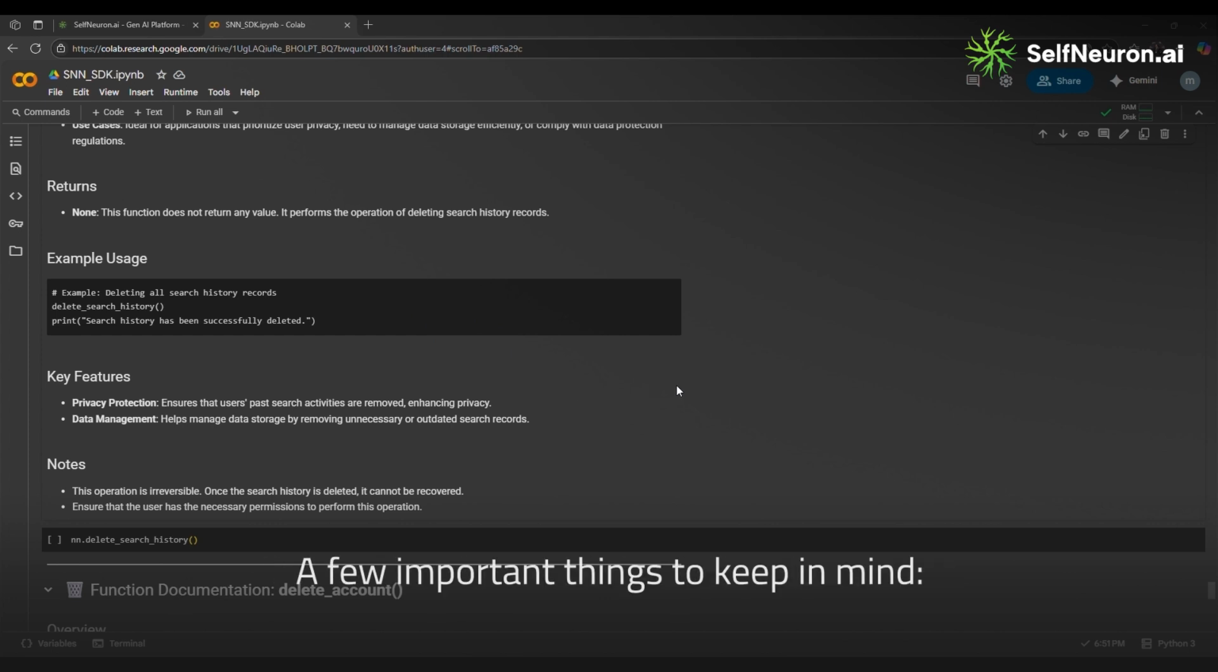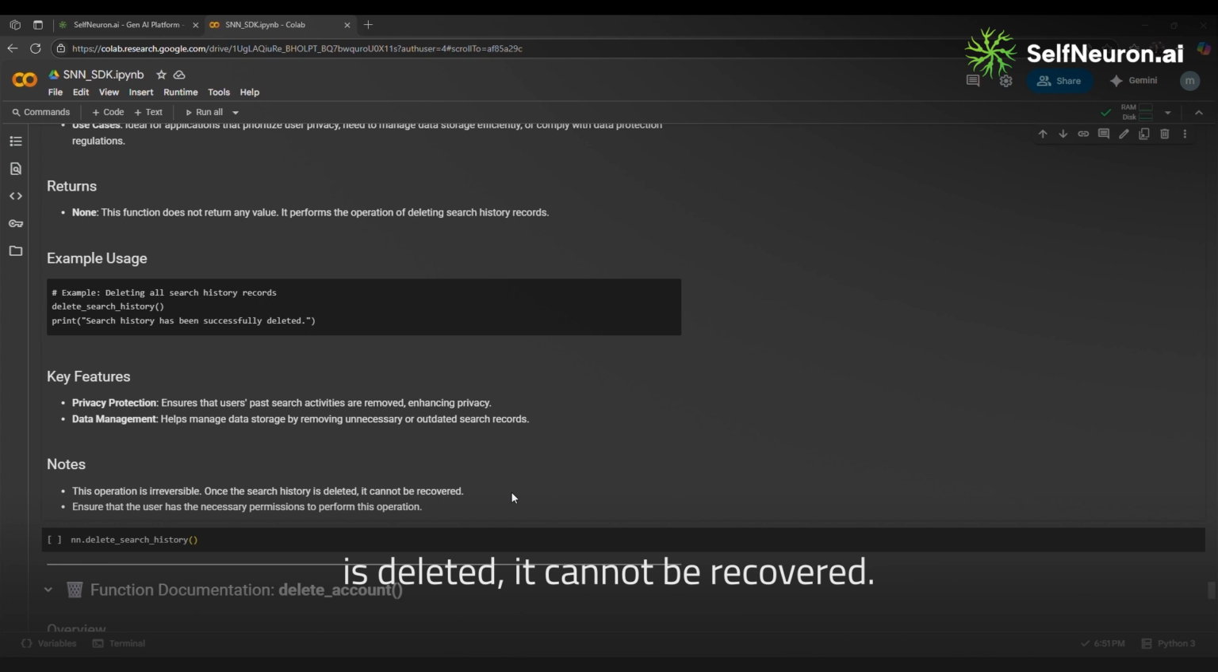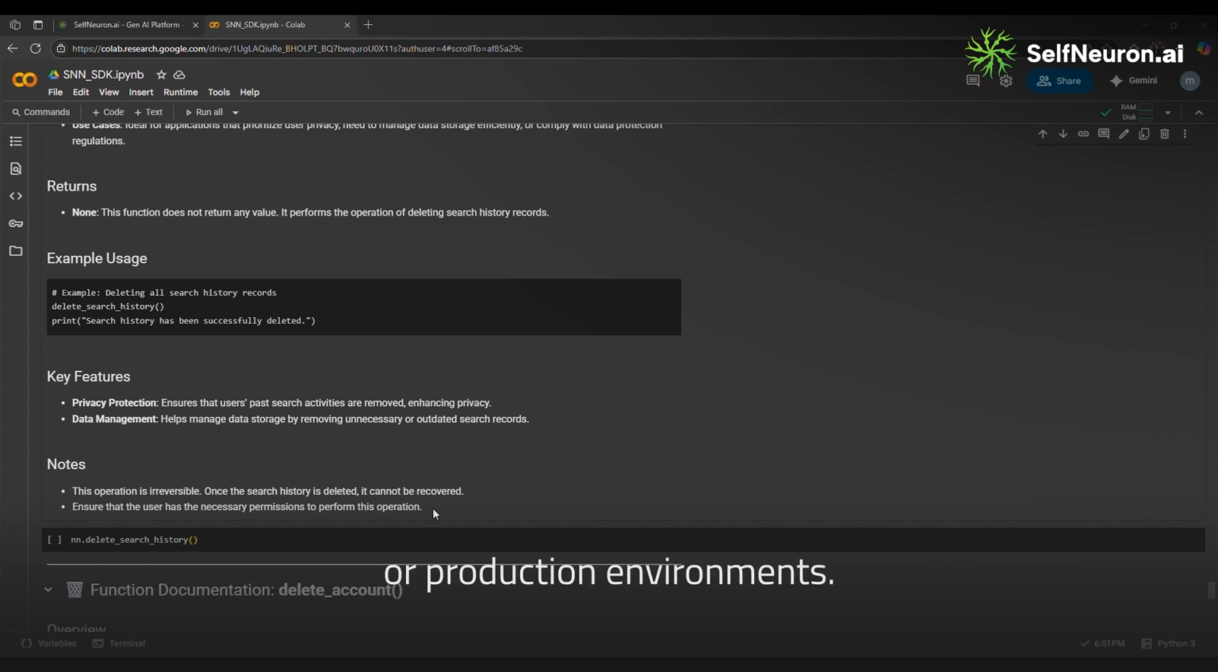A few important things to keep in mind. This operation is irreversible. Once the search history is deleted, it cannot be recovered. Make sure the user has the appropriate permissions before allowing this action in your app. It's also great for reducing storage overhead if your system logs a high volume of queries. Because this affects stored data, be cautious about when and where you run it, especially in shared or production environments.